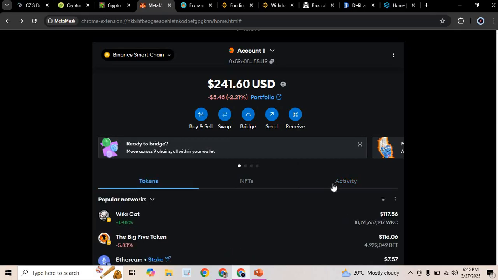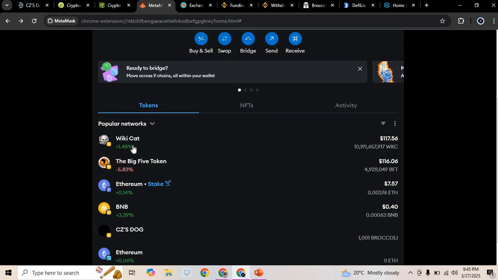Let me go to my tokens. So here it is. Number one, we are having Wikicat right there. CZ dog. Here it is. We are having our broccoli right here, worth $82. But I didn't want it to do this, by the way. I wanted it to disappear.